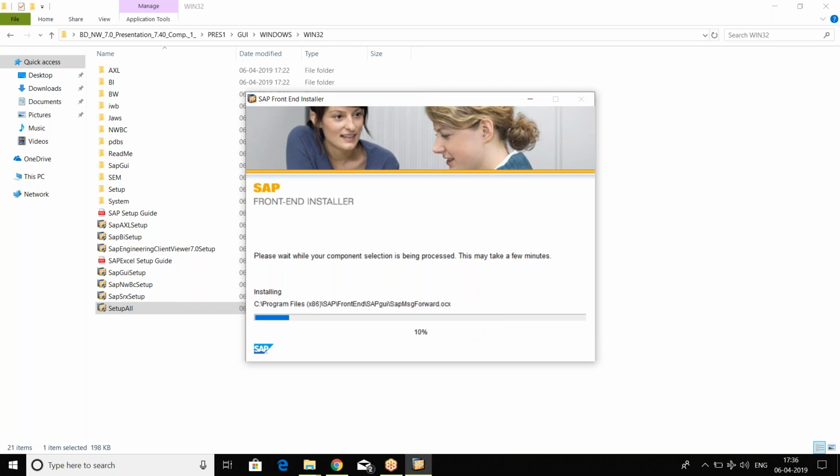10%. Mine is Windows 10. It is going to be supported on Windows 7, Windows 8, any Windows. Same procedure is there. In the same way you have to do.